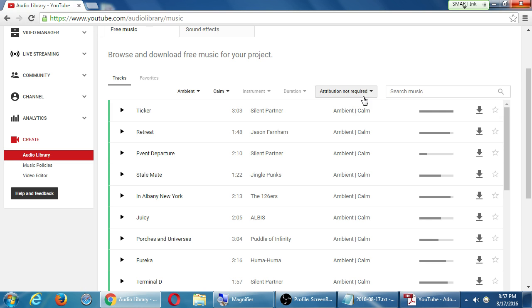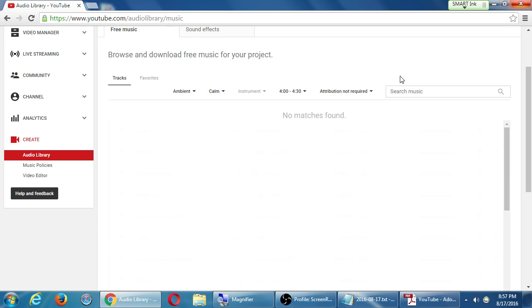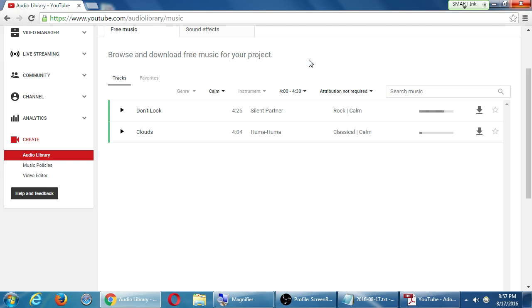There's all of these results, and you can even go in duration. I've got a 4 minute long video, and here it's showing me, in this case, no matches, but I have to maybe decrease my search. So if I need a 4 minute long song that is calm, attribution not required, I have these two options. And of the two, that's the most popular.